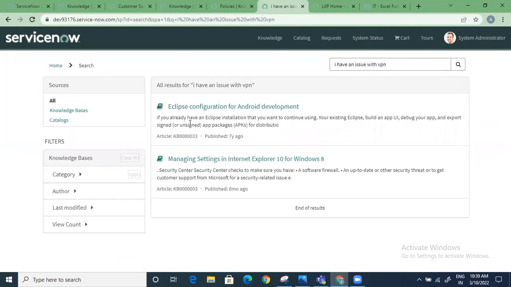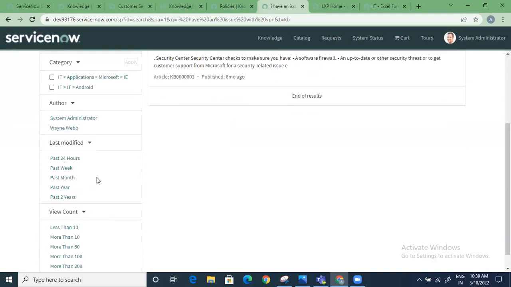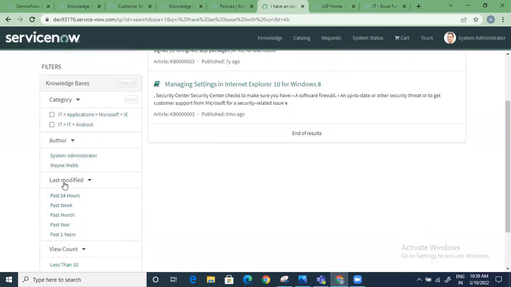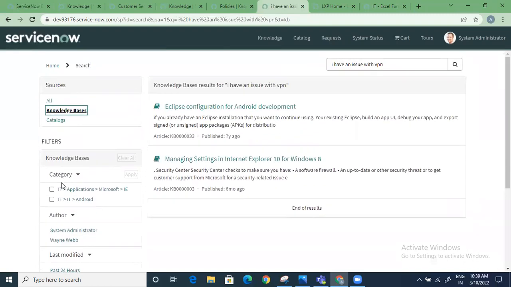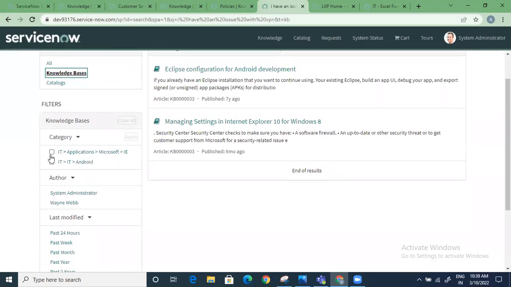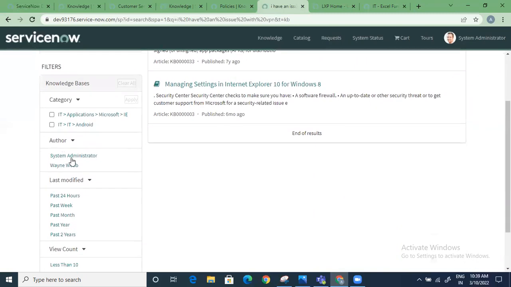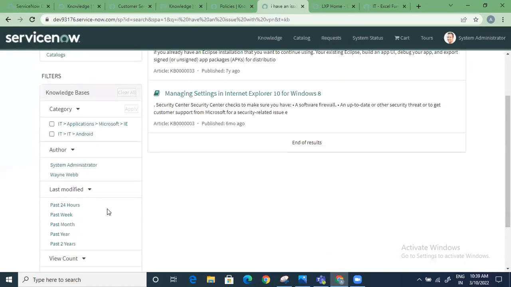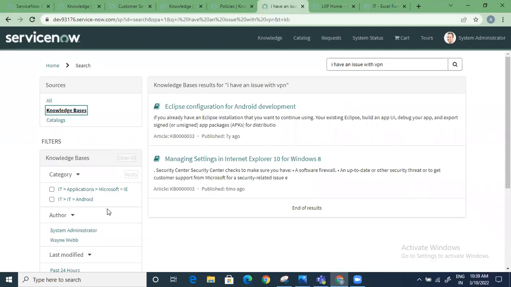Can you see this? Anything which is under knowledge bases has also come up here. And you can see the categories, see these filters, right? You can do filtering here just the way you do it for any e-commerce website, right? You can select the category, the author, the last modified date, and you can set the view count.